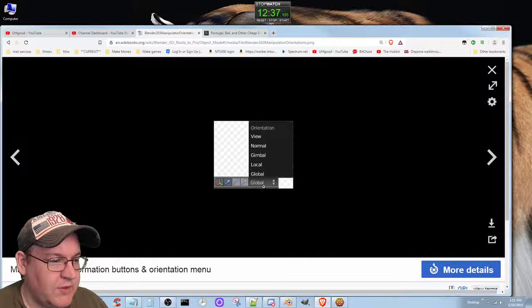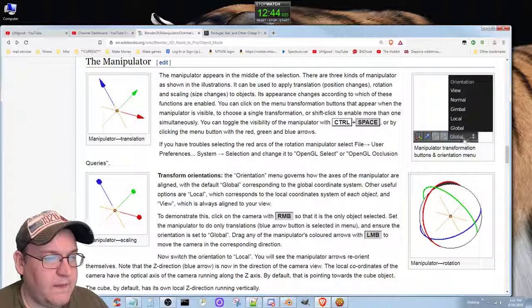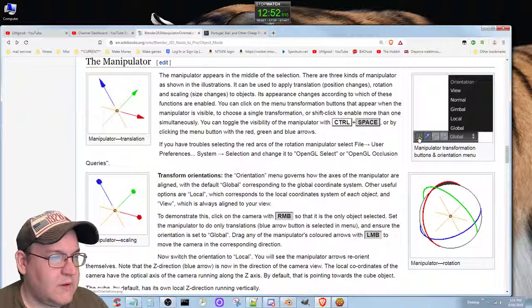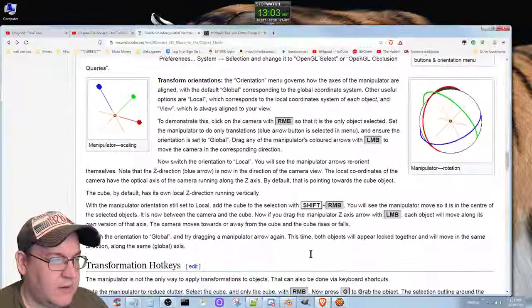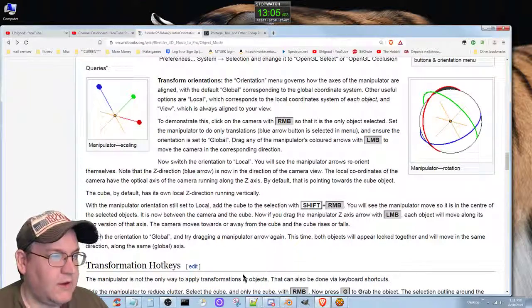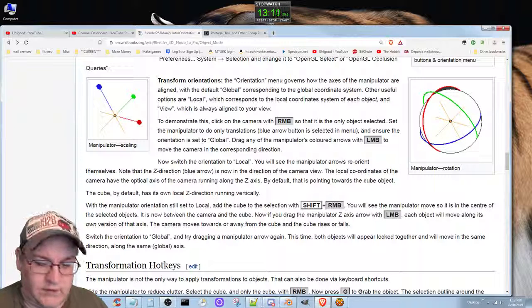Okay, so this is the manipulator here in 2.79, and you can do the different ones like move, translate, rotate, or all three of them. Three kinds of manipulator: translation, scaling, rotation, and transform. Okay, so I'm going to go ahead and end it here just for the sake of brevity, and we'll pick it up where we left off. So I'll see you in the next video.